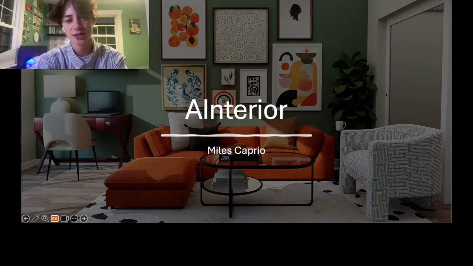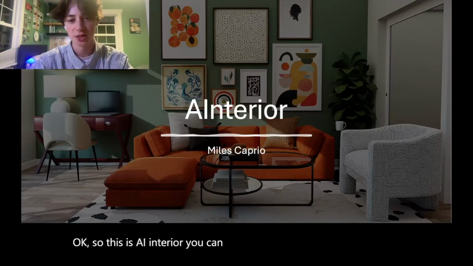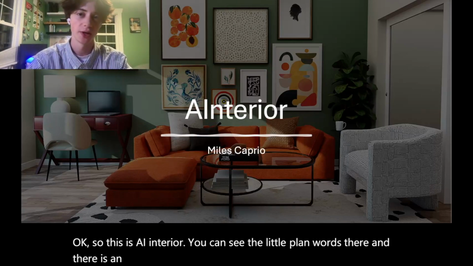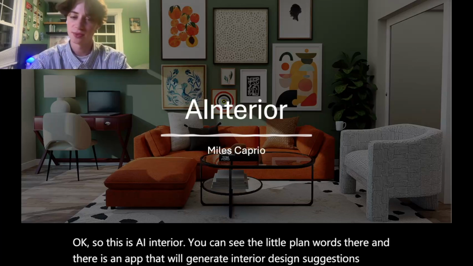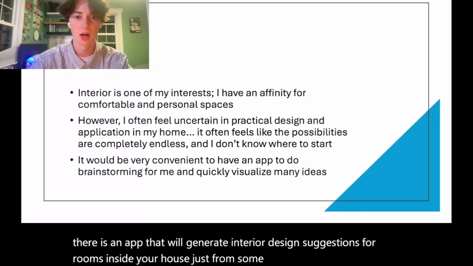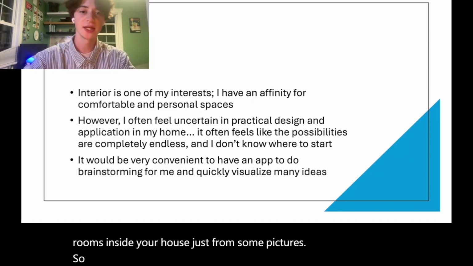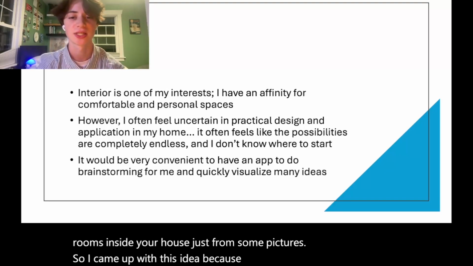Okay, so this is AI Interior. You can see the little play on words there. And it is an app that will generate interior design suggestions for rooms inside your house just from some pictures. So yeah, I came up with this idea because interior design is one of my interests.